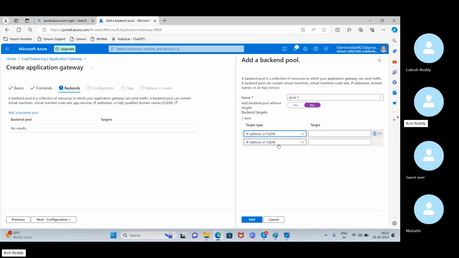I don't have all this stuff. I have a storage account, I have something. Then you can specify that IP address here directly. Whatever IP you want to give, you can give that IP address as a backend. You got it? So this way you can add anything as a backend.